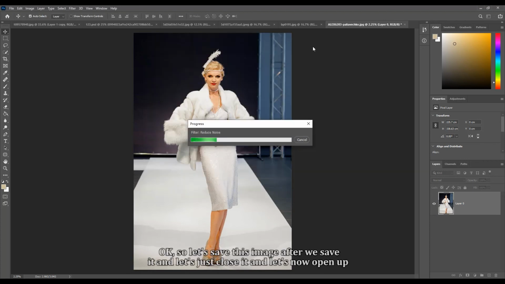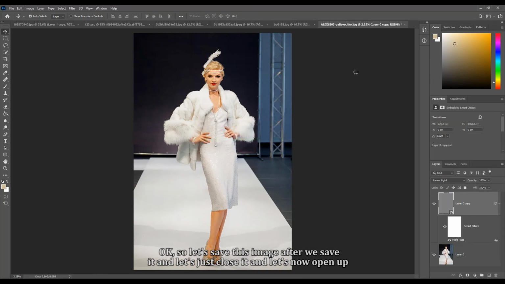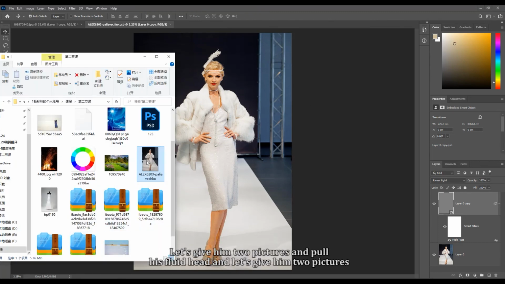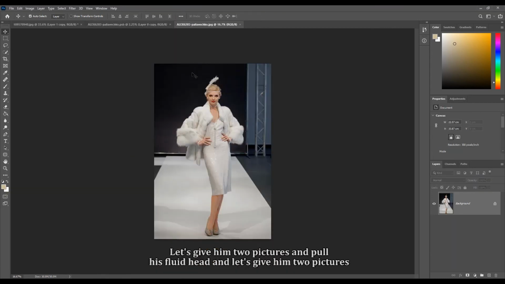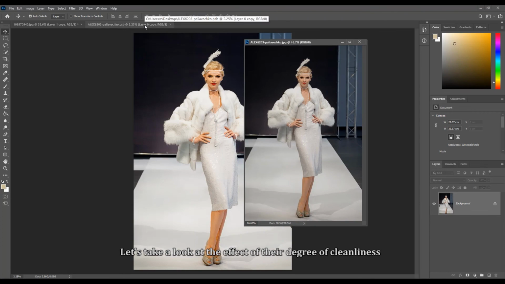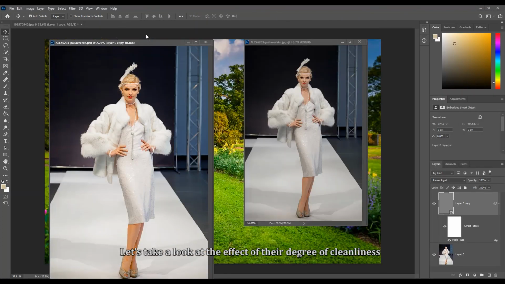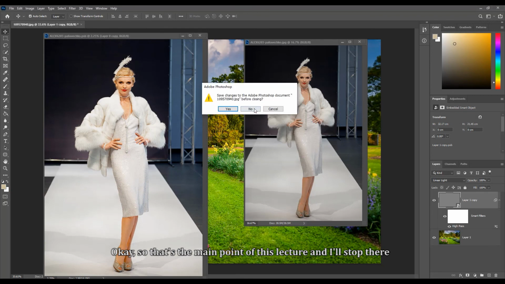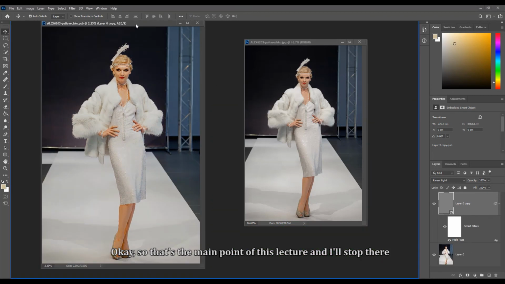Okay, so let's save this image, and after we save it, let's close it and open up the original image before optimization. Let's put the two pictures side by side and take a look at the effect of their degree of clarity. Okay, so that's the main point of this lecture, and I will stop there.